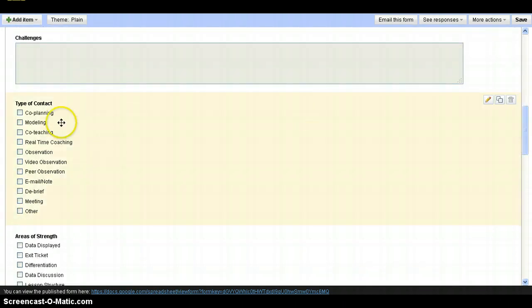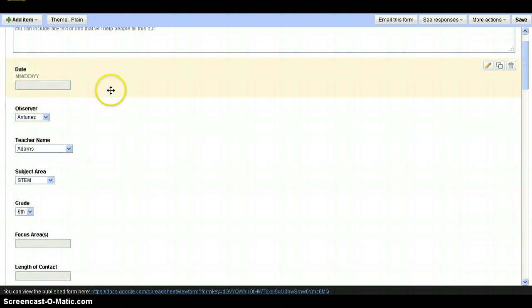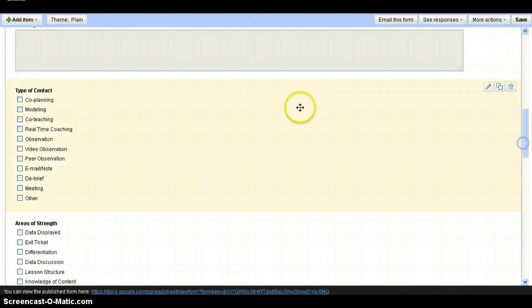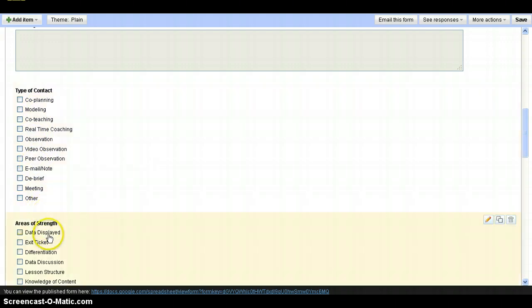This one right here is the checklist, and this is one of my favorites. A lot of times you can use things such as just a blank like this one, but if you use the checklist, then later on when you're looking at data, it'll break it down really nicely into a graph so that you can see how many times you're doing this particular type of contact, how many teachers are exhibiting these areas of strength.